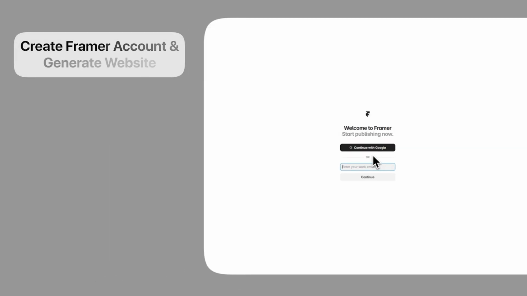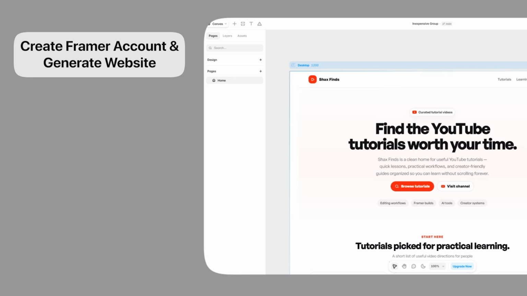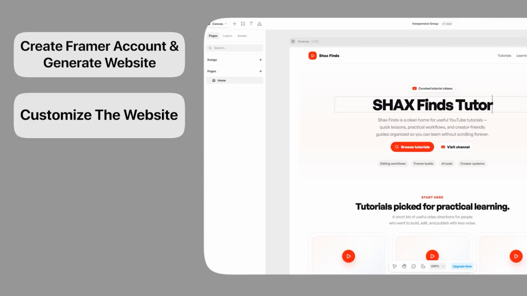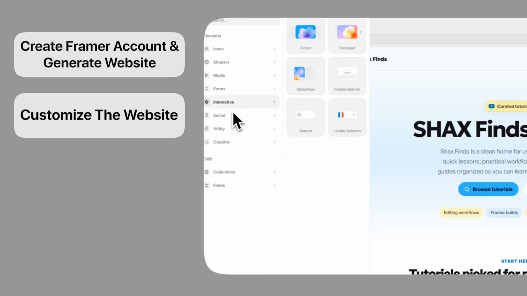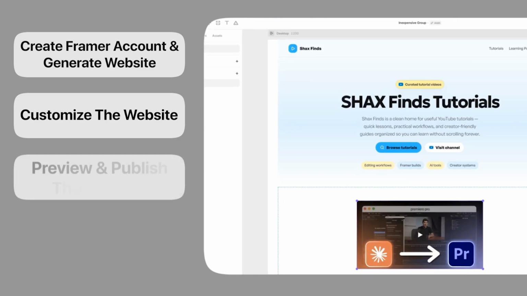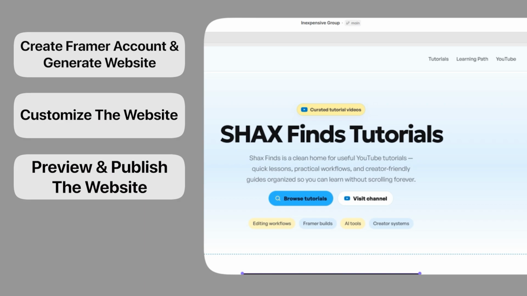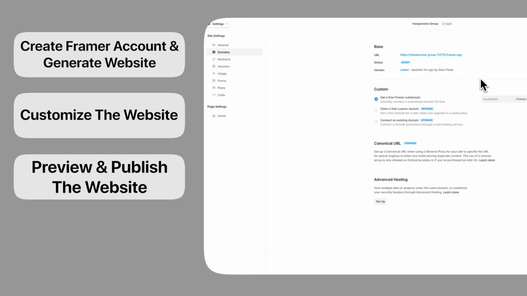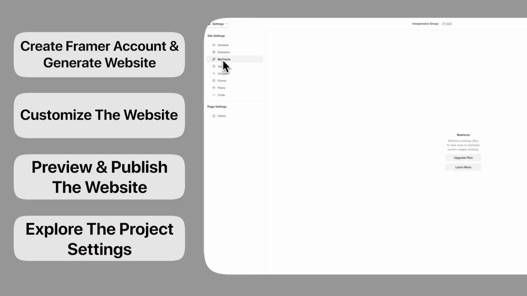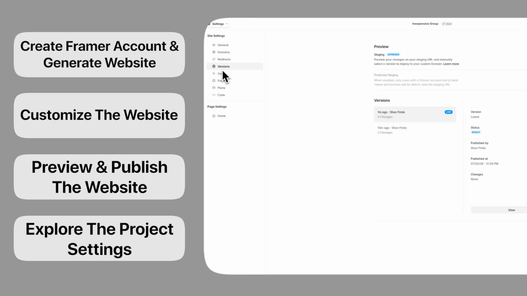We'll start by creating your Framer account, generating your first AI website, and getting familiar with the editor and its main tools. Then we'll customize the website using both AI prompts and manual editing, including text, images, buttons, layouts, and other design elements. After that, we'll preview the website, invite collaborators, publish it online, and learn how to set up a free or custom domain. We'll also explore the project settings and discover how Framer AI combines powerful AI features with a professional website builder to help you create stunning websites faster.